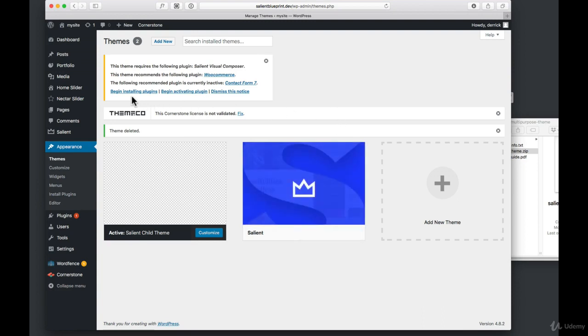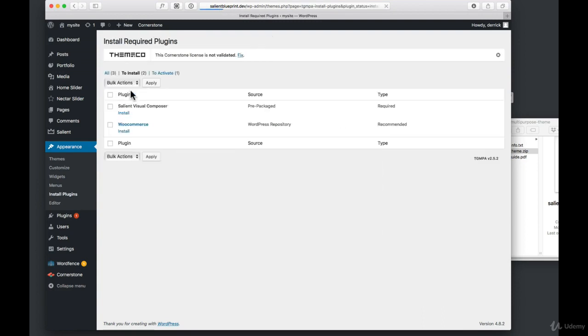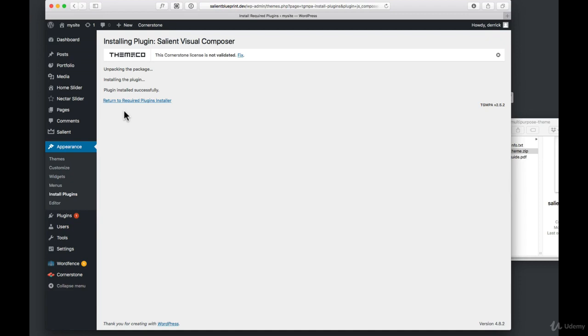Let's go ahead and jump over and we'll click this Begin installing plugins button. And although it wants me to install WooCommerce, I'm not going to be using this for the portfolio site. So this is extra and I don't have to install it. You'll see over here that it says required for this Salient Visual Composer and it says recommended for WooCommerce. So again, I'm a big fan of not putting in more than you need. So we don't want to clutter up our files or have any other problems that could arise. So we're not going to install WooCommerce right now. We'll click just right here and click Install for the Salient Visual Composer. And when that's all done, we should be in good shape.